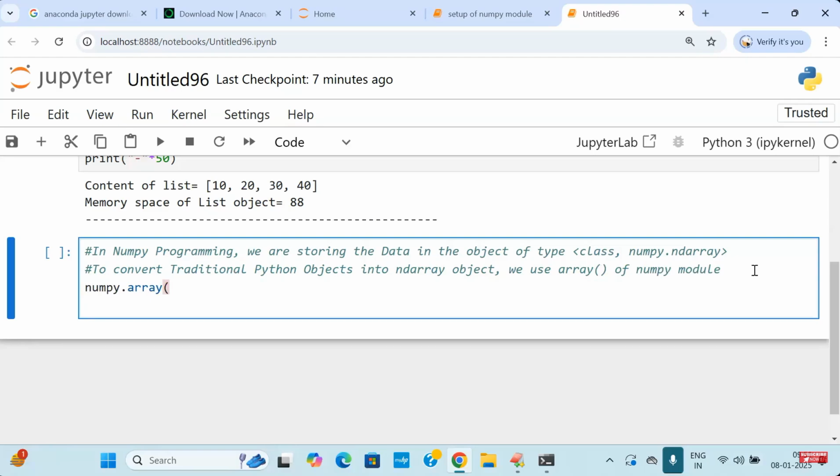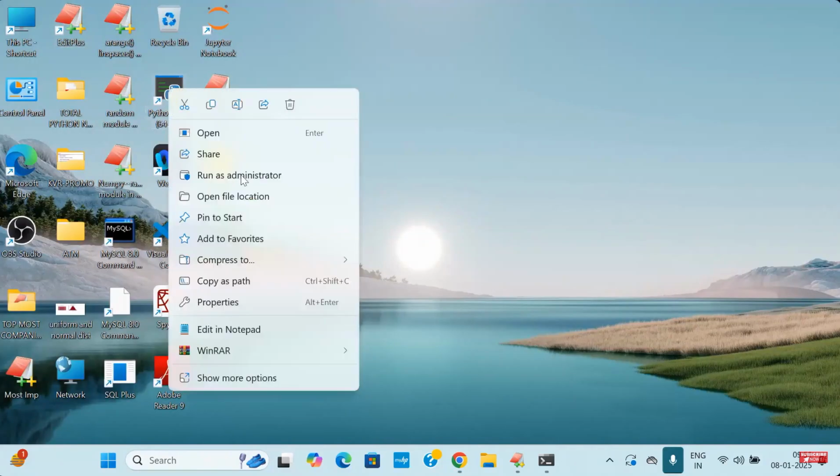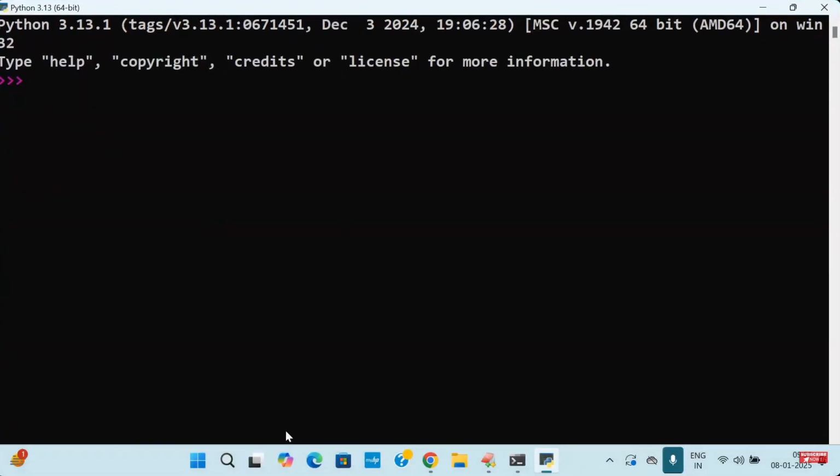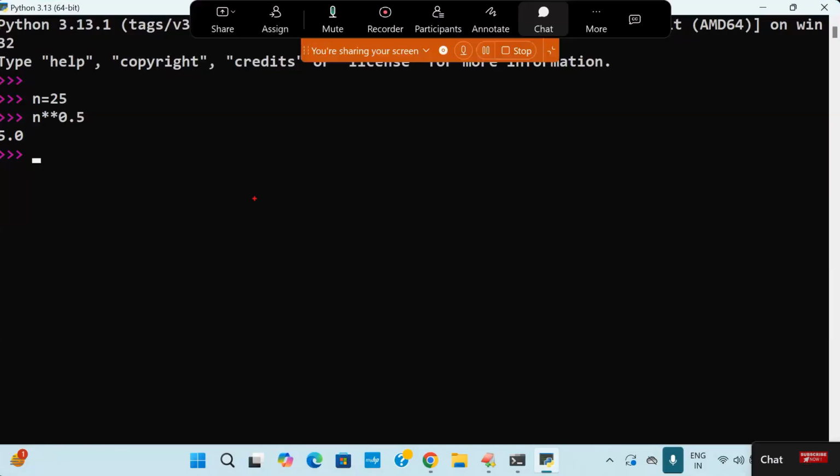Because I want to take every student into consideration. Basically, other batch students are important to me. I want to calculate n equal to 25. I want to calculate the square root of a number. How to calculate the square root of a number? n star star 0.5. You will get the square root, because I already explained it in the class. Square root of what? 25.